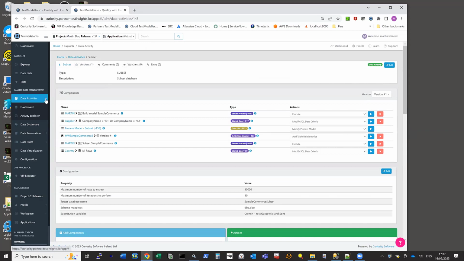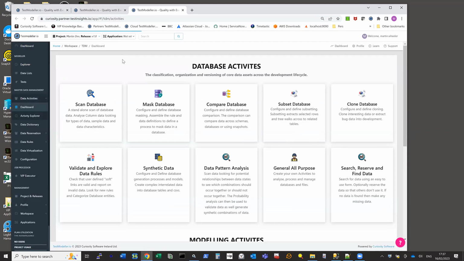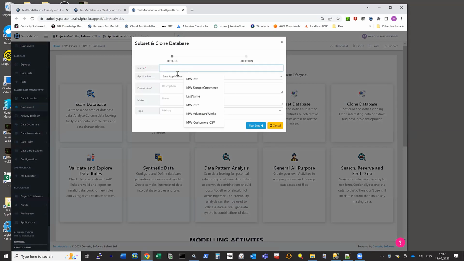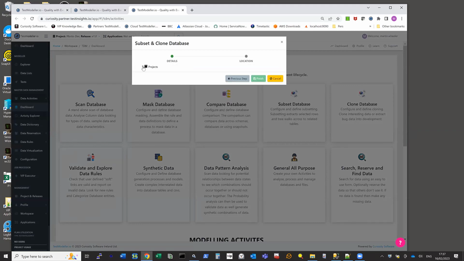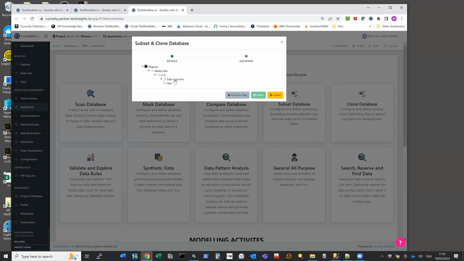So I've already set up this subset, but just to give you an idea of how you would initially set this up, you go to data activities, Explorer in a different tab. To set it up, I just click on whatever activity I'm interested in, and say where I want to store it.